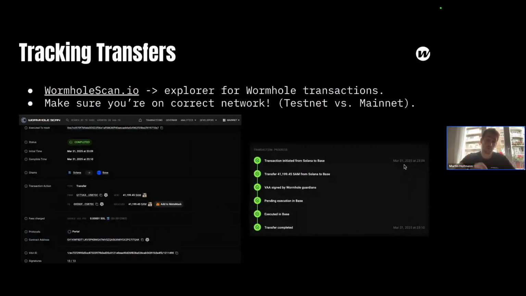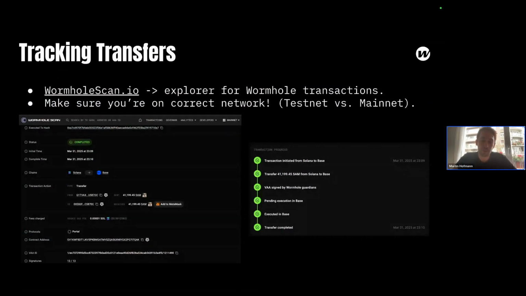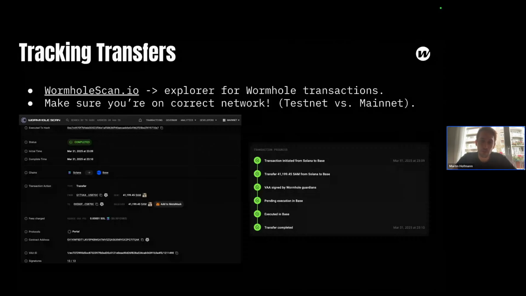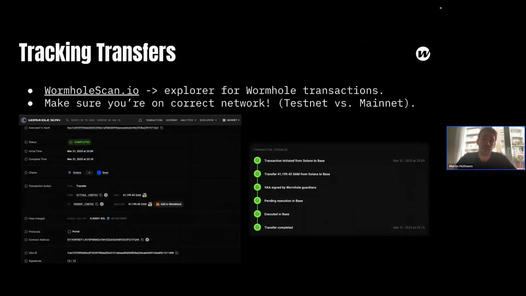Another very cool thing to have in mind. When you're interacting with all these different blockchains, transferring tokens, playing even in testnet, maybe you want to know all the details about these transactions. So you have Wormhole Scan. It's Wormhole's Explorer, where you can search for any transaction where a wormhole took place. Let's say we use the token bridge or even the portal bridge. We can paste the transaction hash into the Wormhole Scan, and we can see all the details.